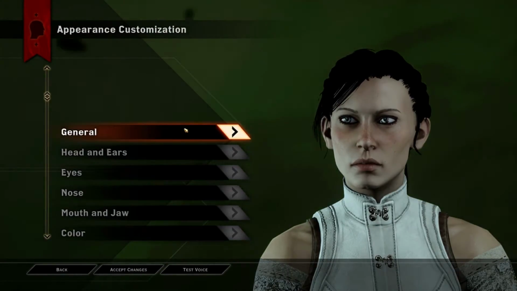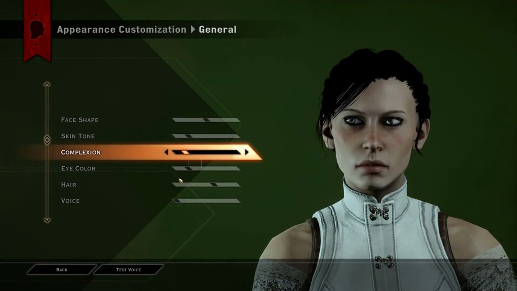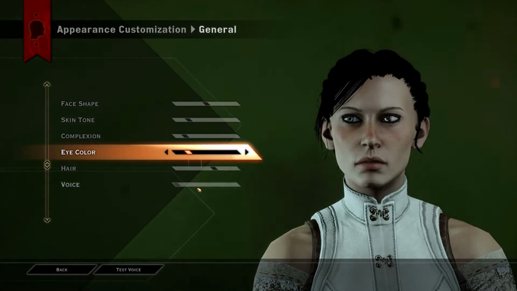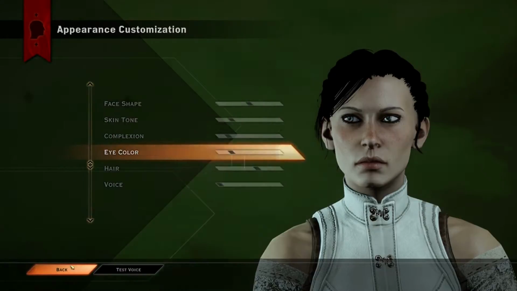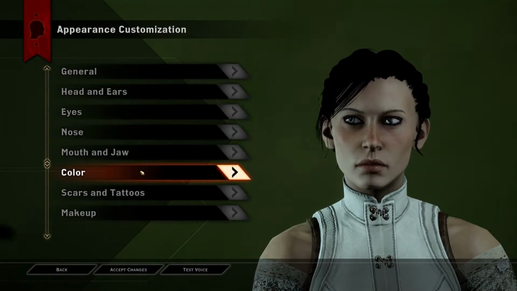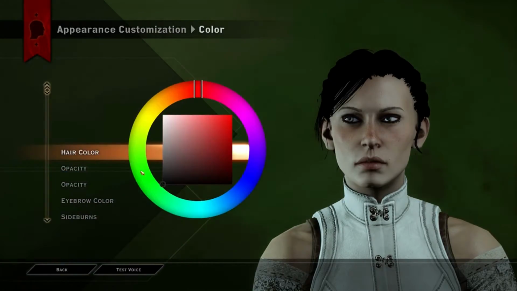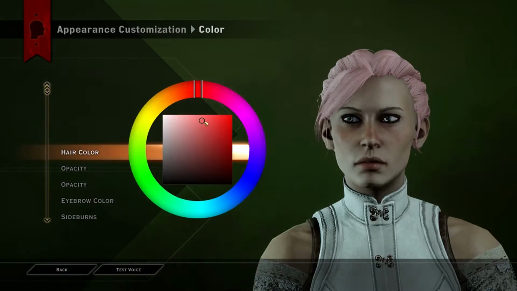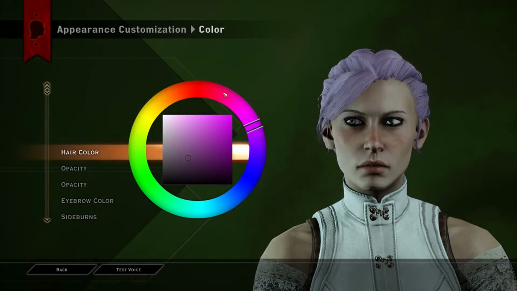Now, to start, you'll notice that when you go into general hair, that hair color section is missing, and that's because it's moved. If you scroll down under mouth and jaw, you will now see a color tab. Oh, already this is awesome. Now you've got the hair color, which literally will change your hair color to whatever you want.